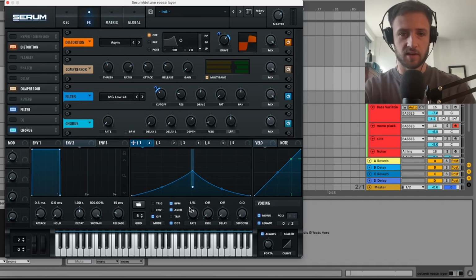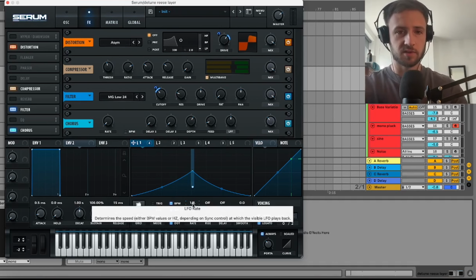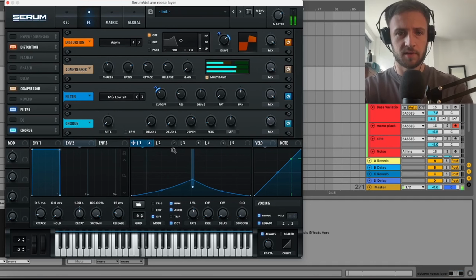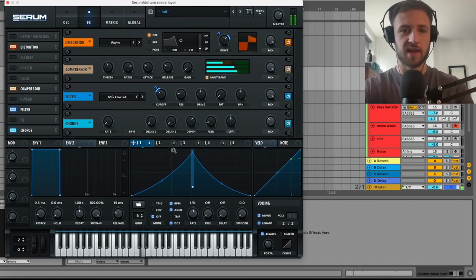LFO1 is modulating at an 8th dotted note, and that's going on the level and the drive and the low pass filter. So what this is doing, this is moving up. You can see this line here. It's coming in towards the end of the bar.